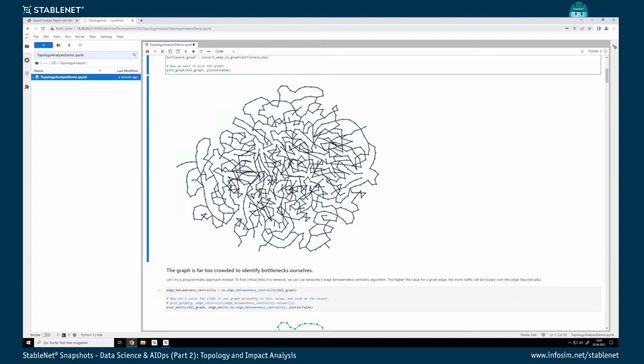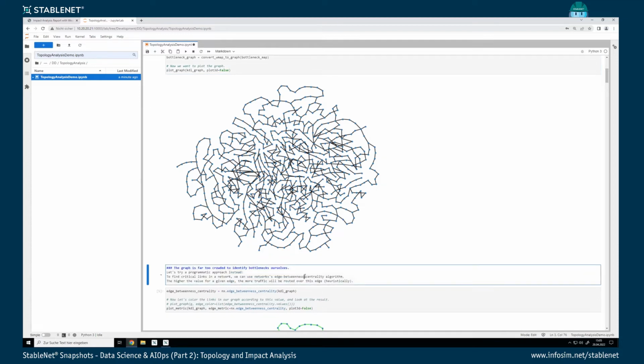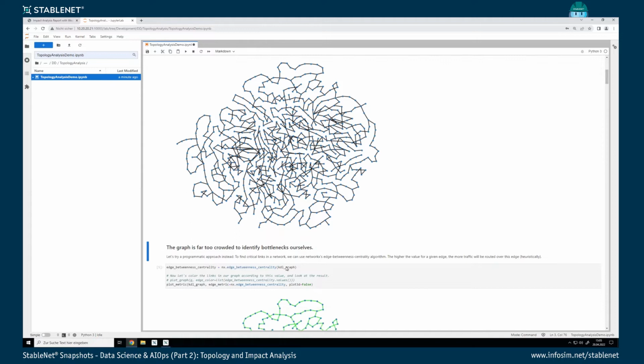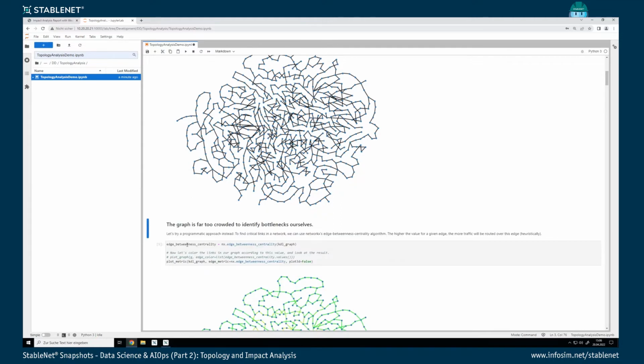So let's now start with the topology analysis, using, among others, a powerful Python library called NetworkX. NetworkX is a Python library that offers a lot of graph metrics that I can calculate, and we have this available here in this notebook. The first thing I'm doing here is working with the edge betweenness centrality, which is a metric that indicates how central specific edges in the network are in terms of shortest path routing.